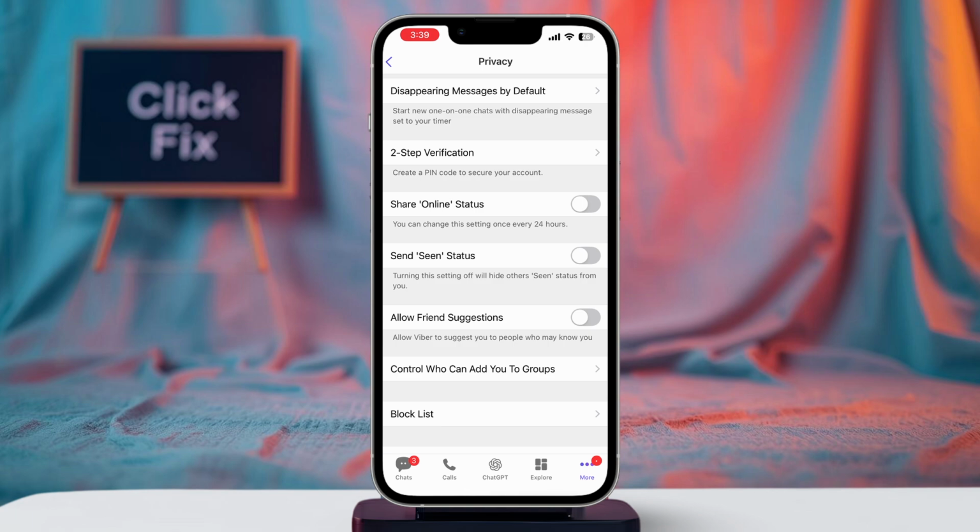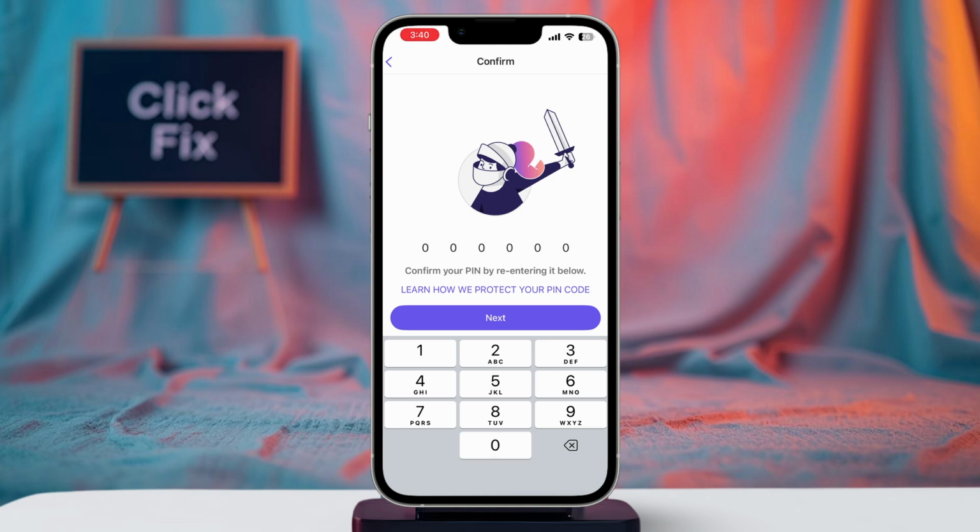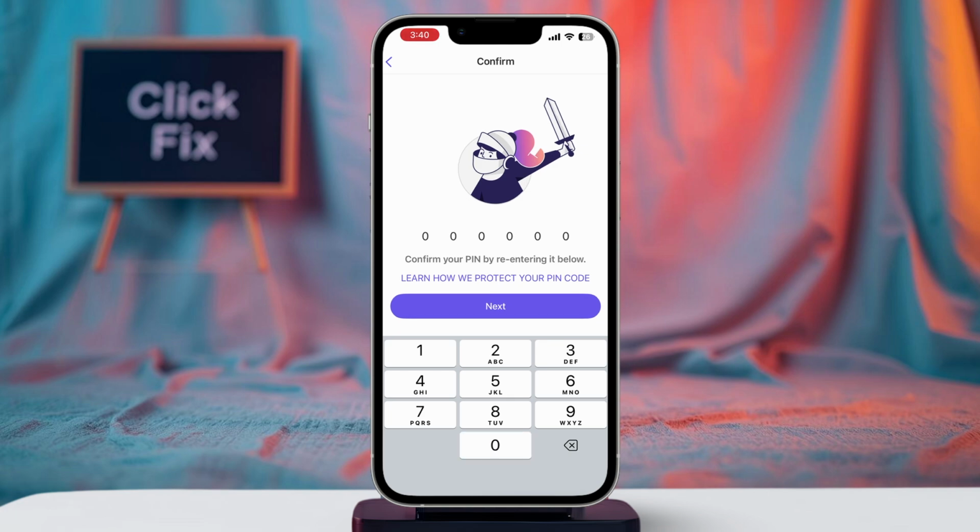For even better security, tap two-step verification and set up a PIN along with your recovery email. This helps protect your Viber account from unauthorized access. And that's it. Now you know the best Viber privacy settings to keep your account and conversations safe.